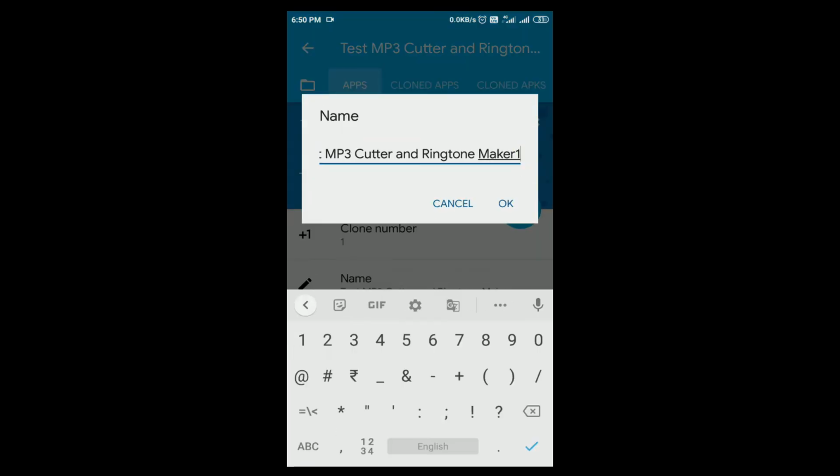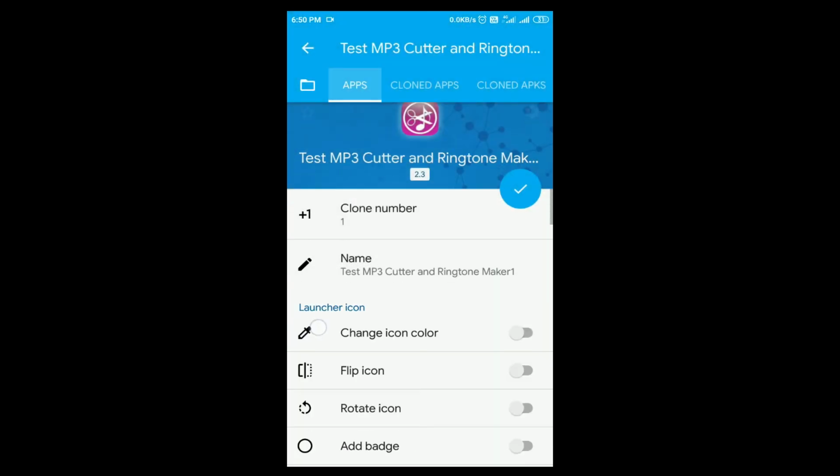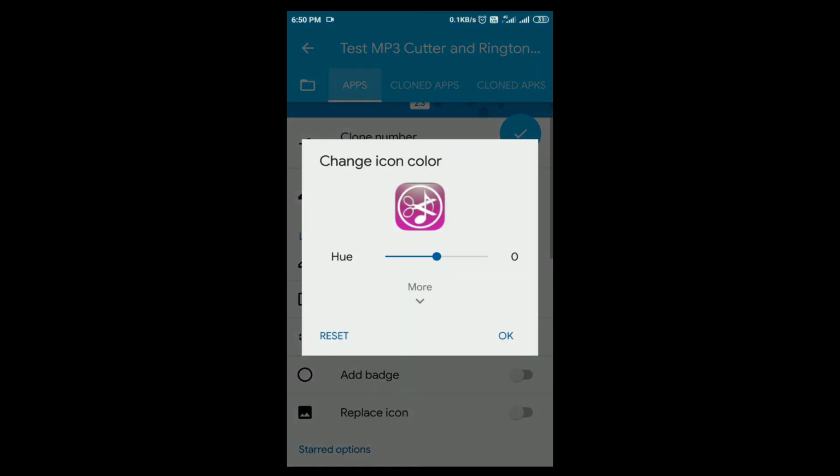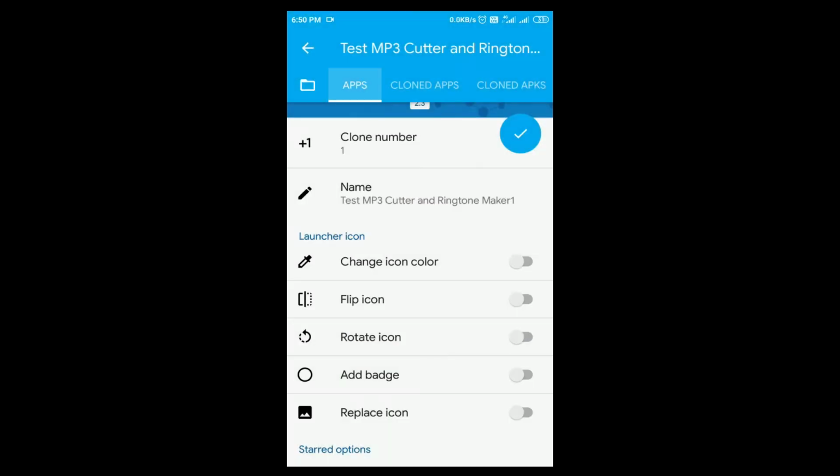We can change the name of the app. The launcher icon can also be modified. Icon color, flip icon, rotate icon, add badge, replace icon options can be used. Slide the bar to change the color of the icon. Next option, we can flip the icon vertically or horizontally.